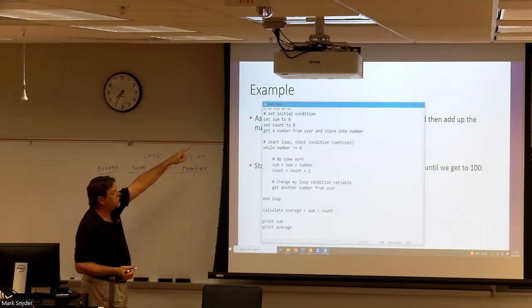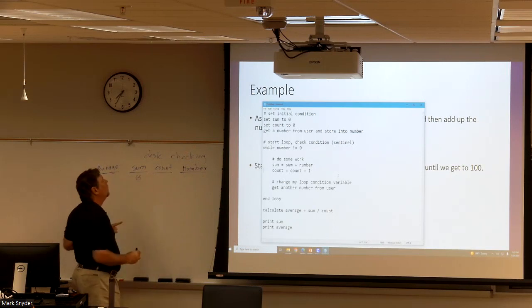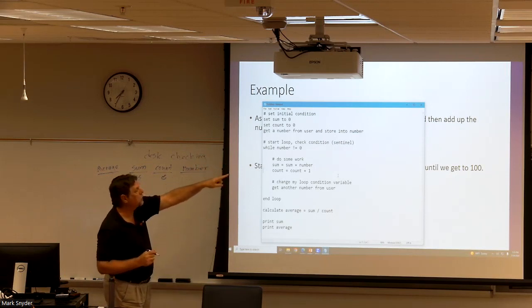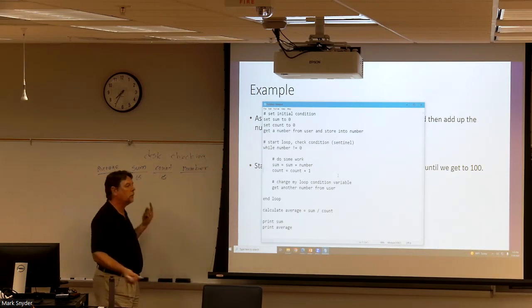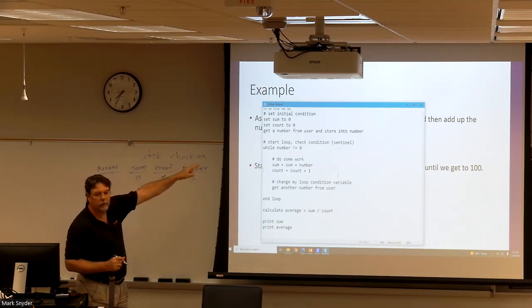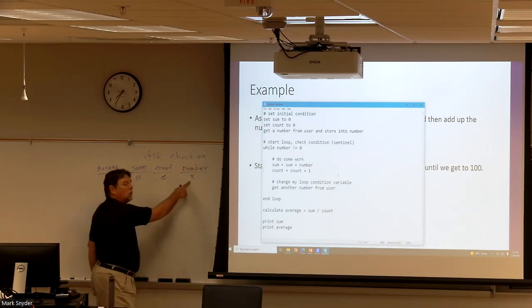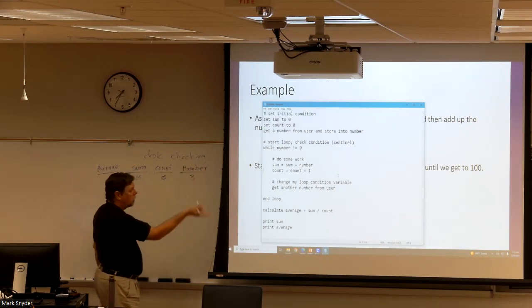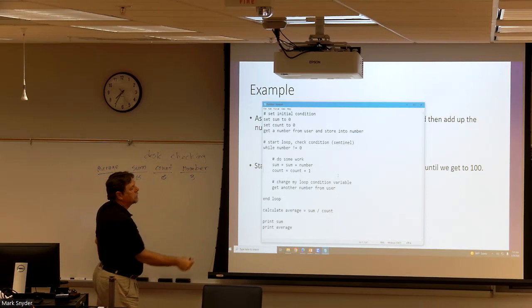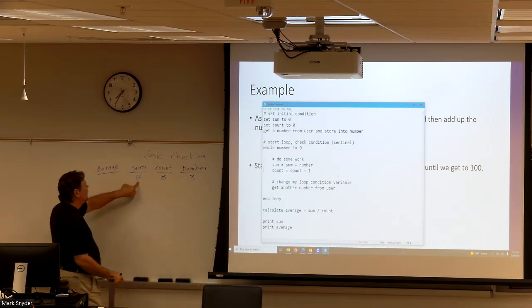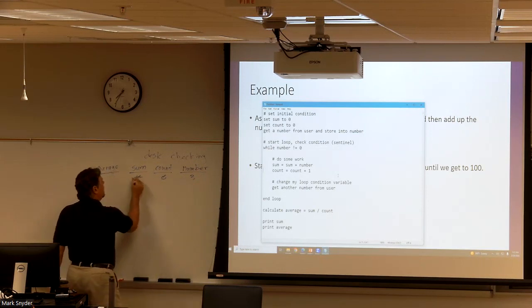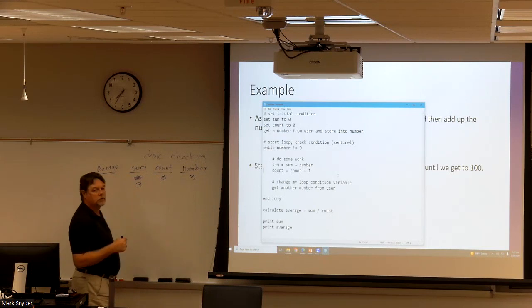Okay, first instruction: set sum to 0. Set count to 0. Get a number from the user and store it into number. Okay, whatever, 3. While number is not equal to 0: is number not equal to 0? Yes, so that's true, so we will start looping. Do some work. Sum equals sum plus number. So sum plus number is 3, and we want to store that back into sum. So now sum has the value 3 in it.